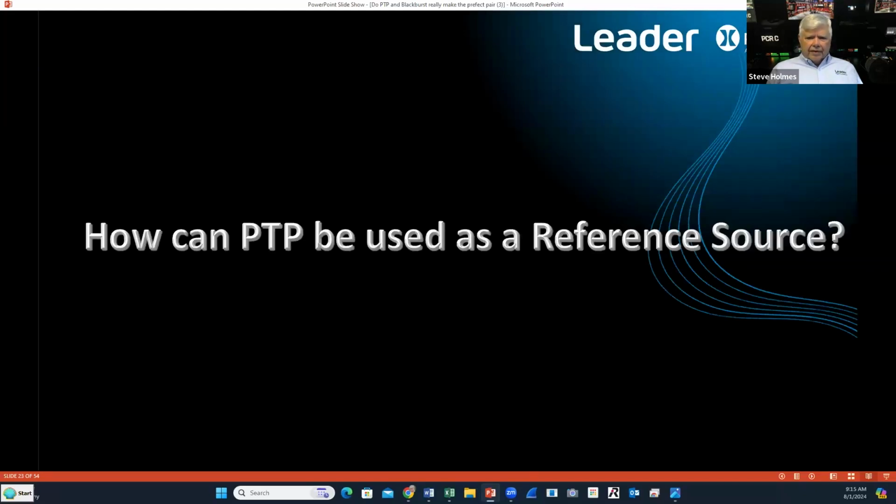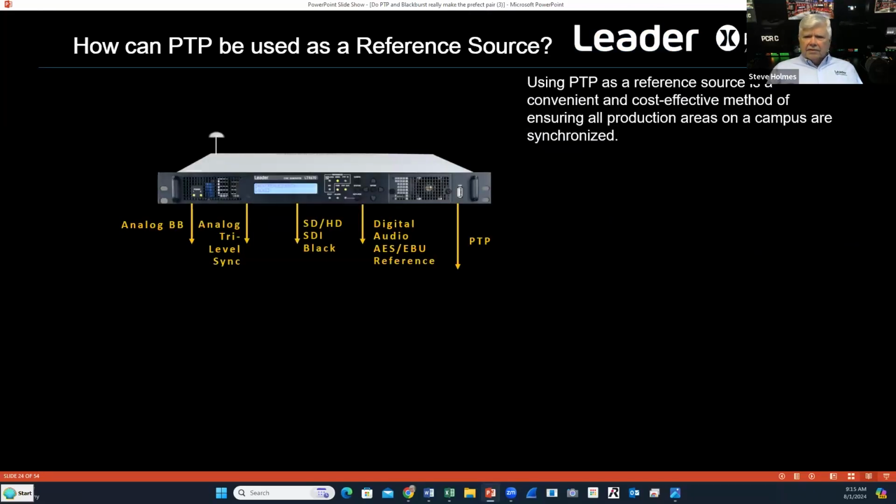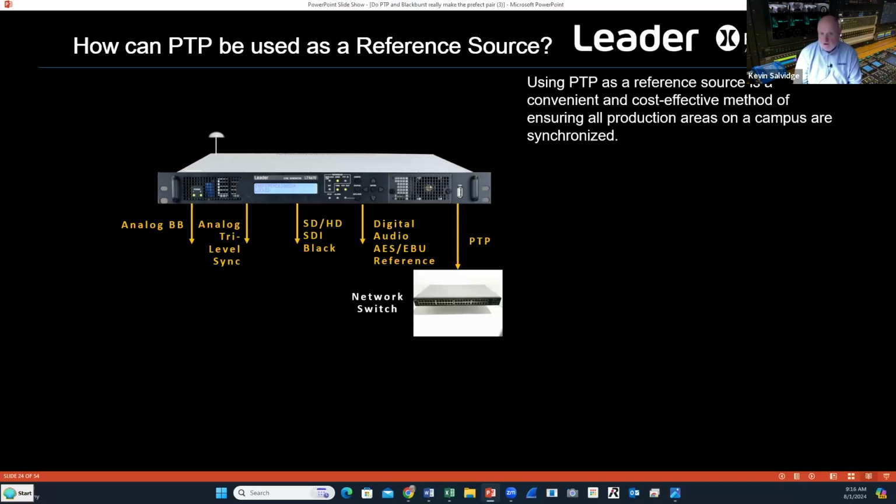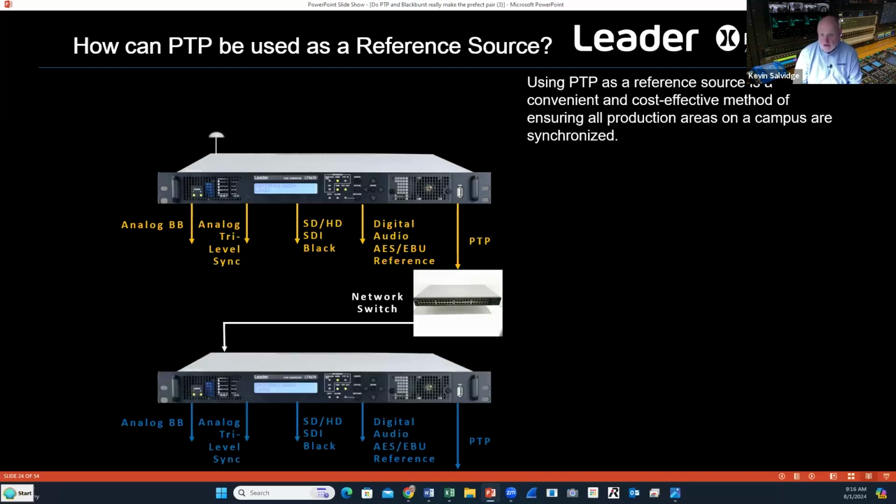So how can GPS be used as a reference source, Kevin? So it's actually a very cost-effective way of, if you've got a campus and you've got an IT network, that you can simply go through a network switch and you can start to lock studios to the SPG that's in your master control room that's got a GPS antenna connected to it.